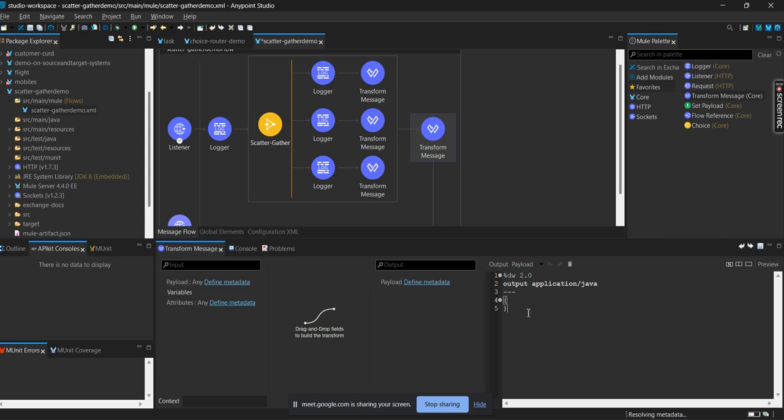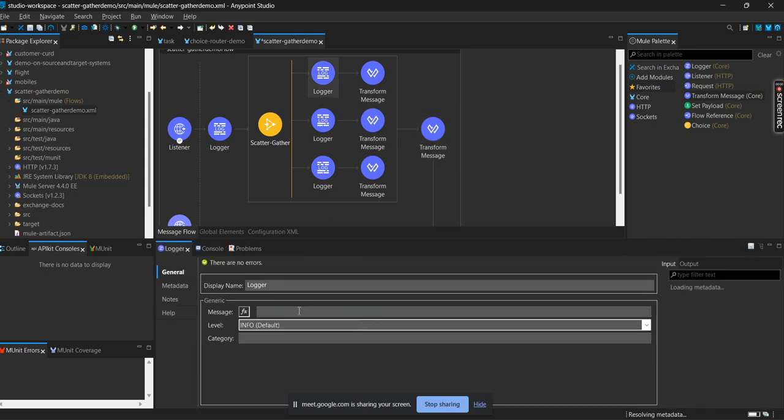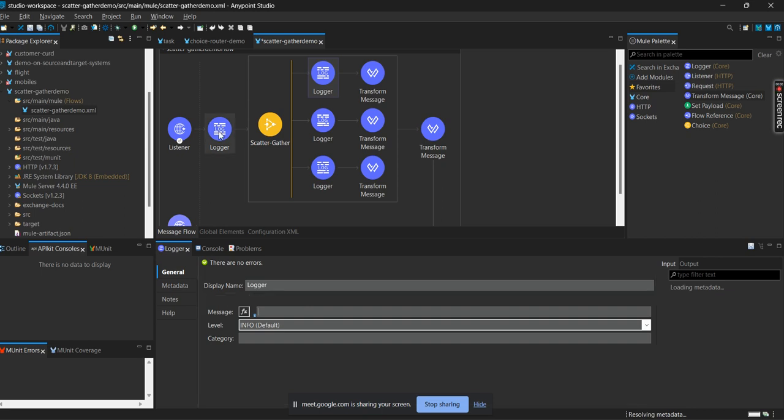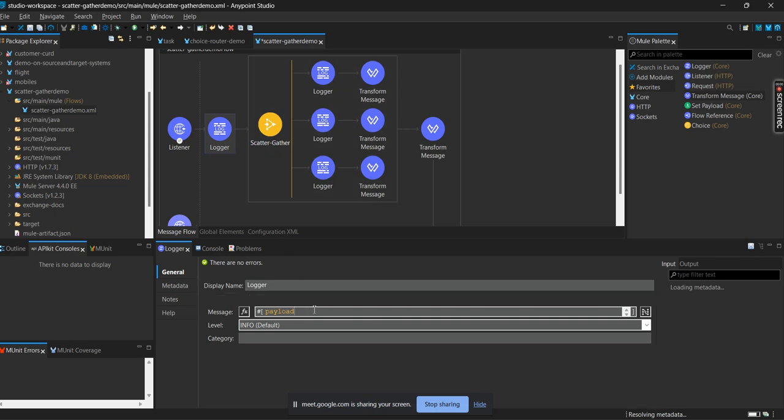Simply I'll do one thing here. I'll print the aggregated response, which is nothing but the payload. I'll print the payload here as JSON. Now see, what I said: the same request will go to multiple targets. Let me check whether the same request goes to multiple targets or not.